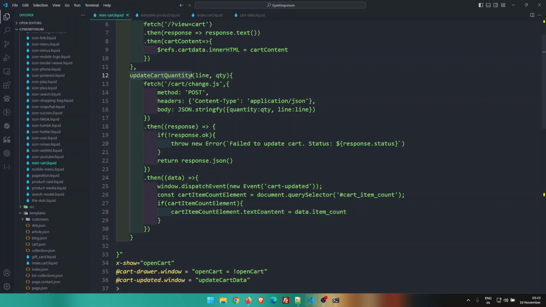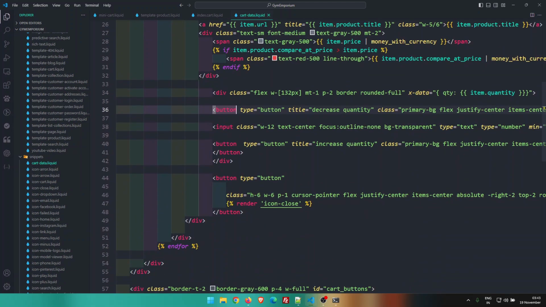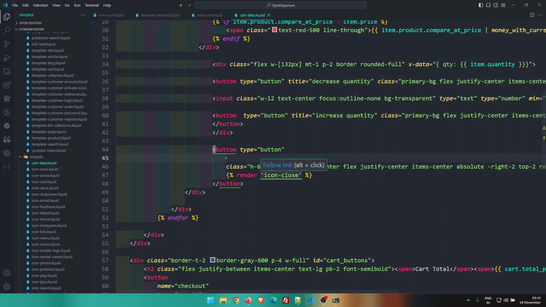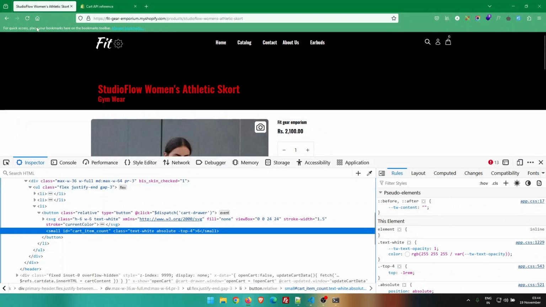Now let's use this function. Let's copy this function, go to our cart data snippet, and try to use this. We are going to use the click event and call this method here. We need to pass the line and the quantity that we need to set. The line would be our for loop index, so let's do that here, loop index, and then we can set the quantity to 0.